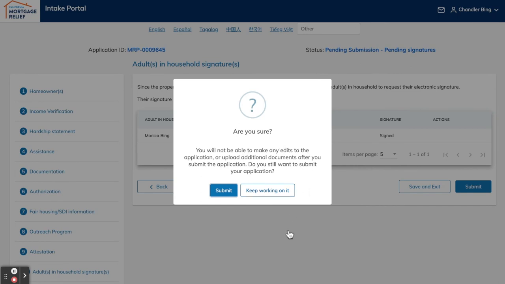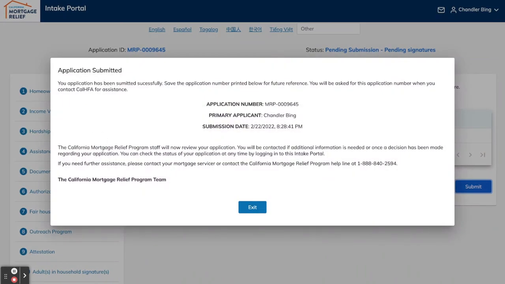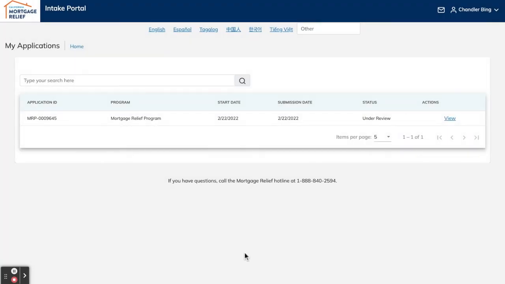Prior to doing so, it's going to ask me to double check. I'm confirming I'm going to submit it. It's saving. And I now have a confirmation message with my application number, the primary applicant, and the submission date. So that pretty much covers the application process. Real quickly, I'm going to touch on what happens next.